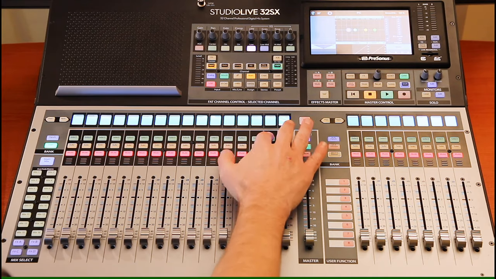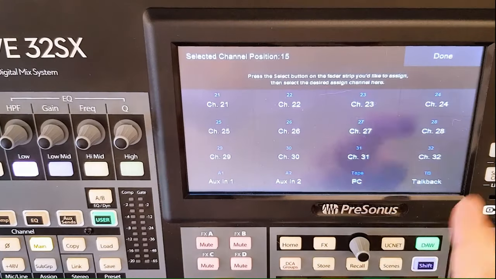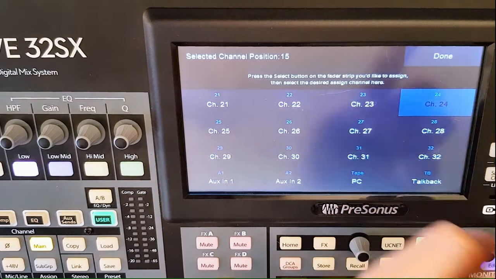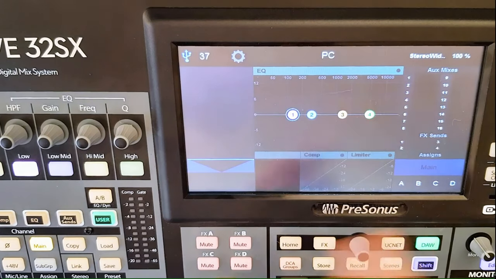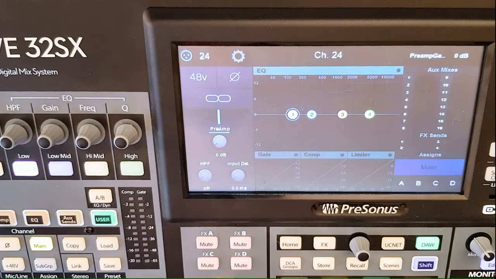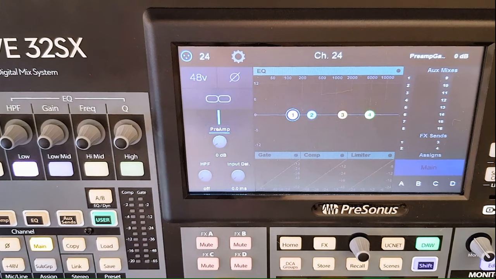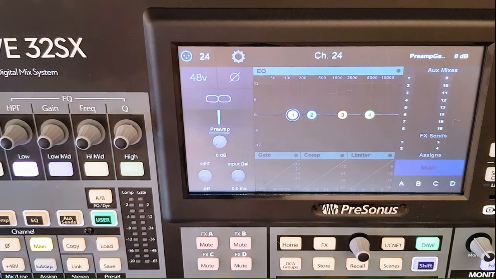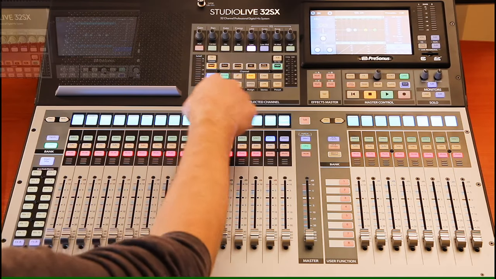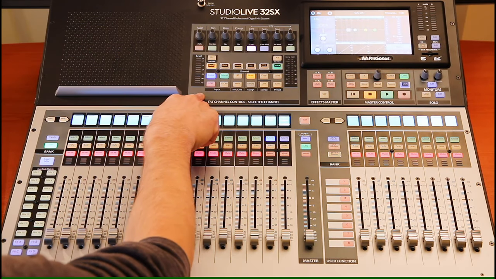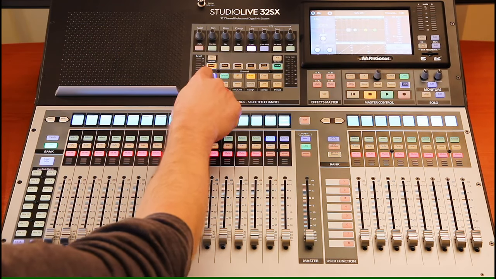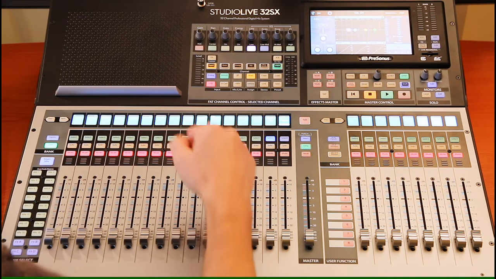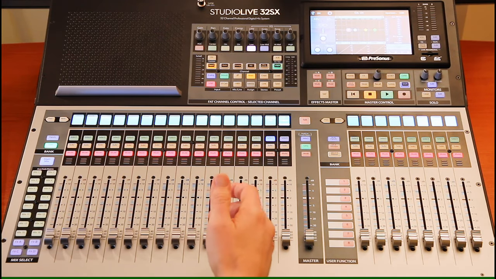So I hit select on that channel. And we set it to channel 24, so I hit channel 24, and done. Select that channel. Now, as you can see, it's still set to the analog input, so I could change that using the touchscreen as I did before, or you can also just use the four buttons in the input section here. If I just press USB, then that's done. It's set to USB channel 24.